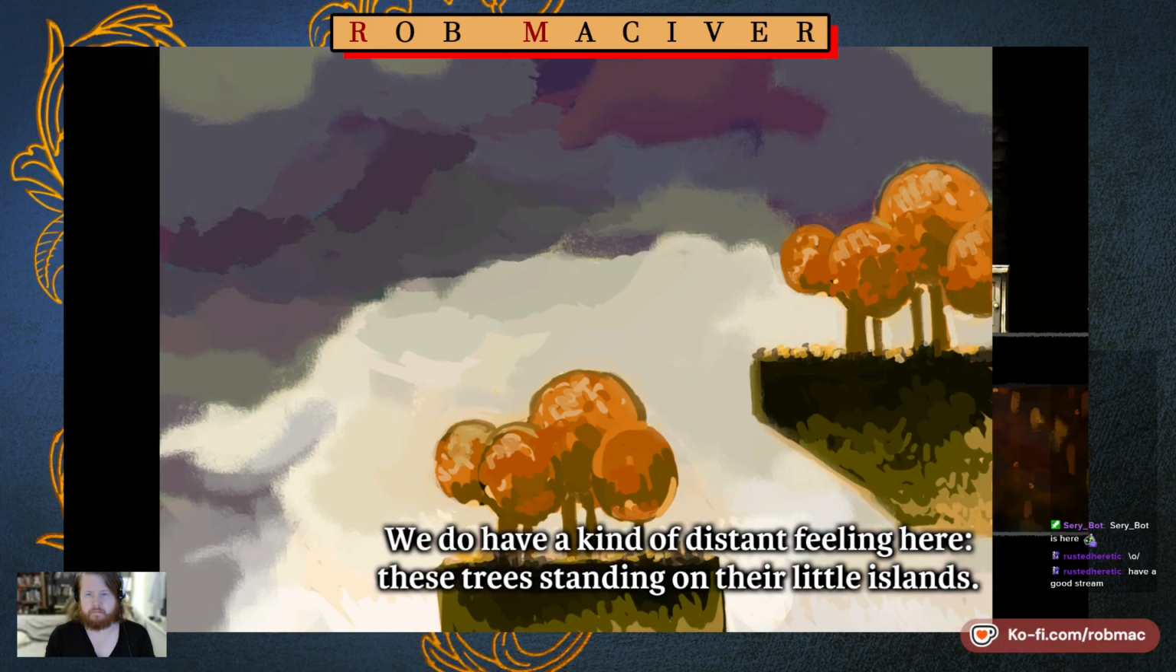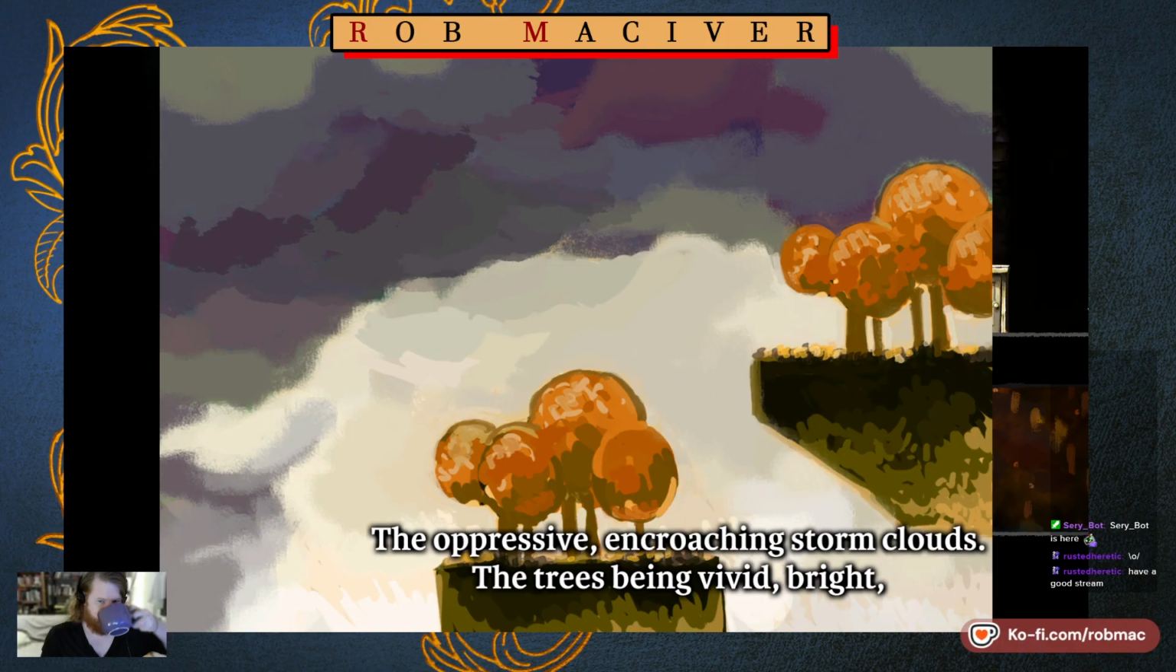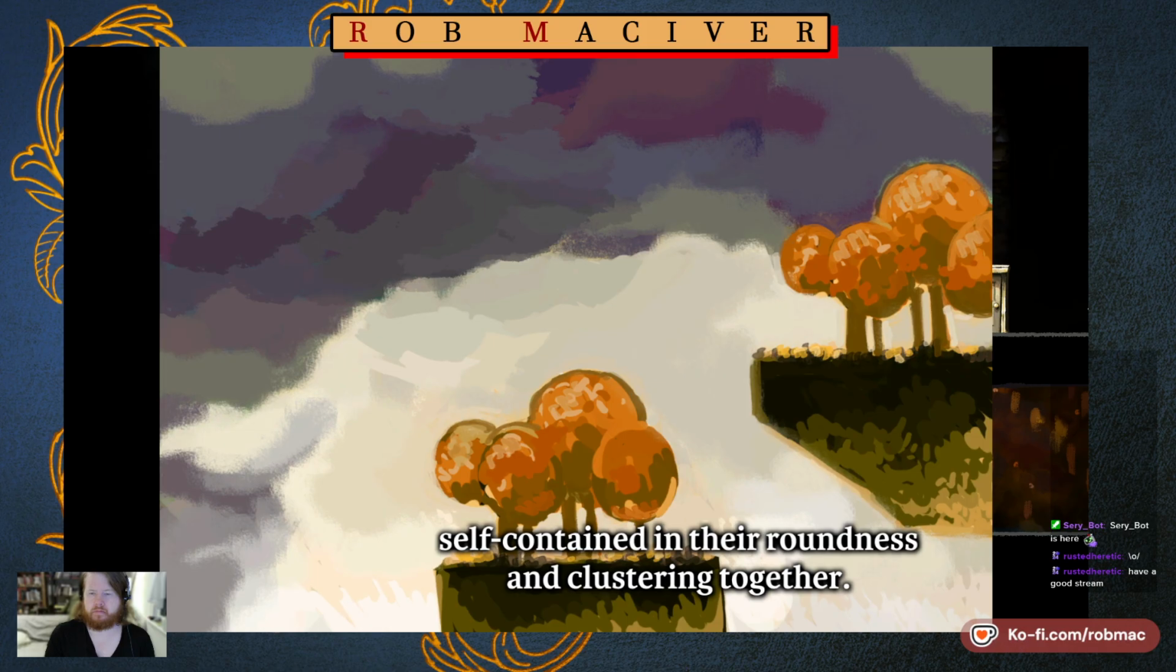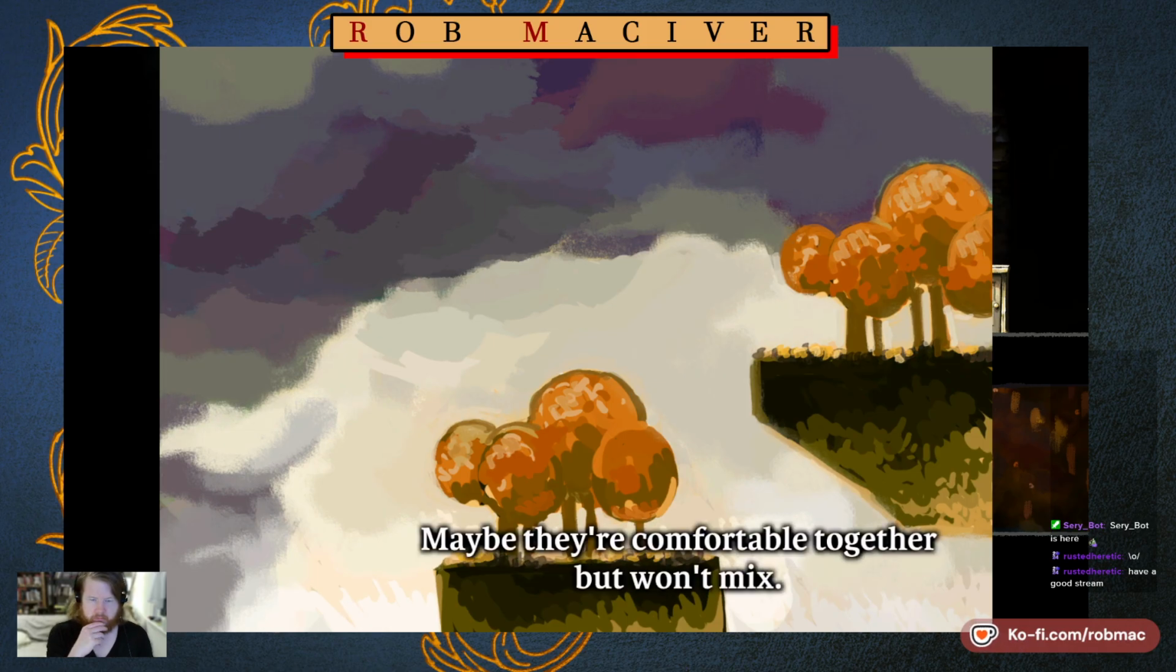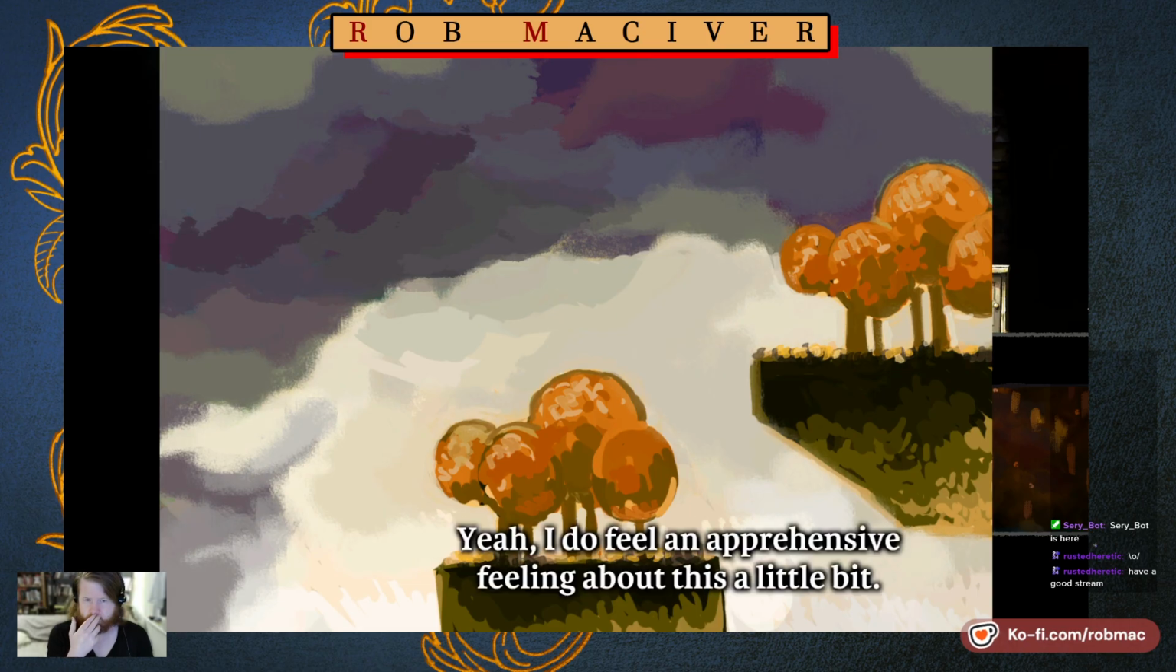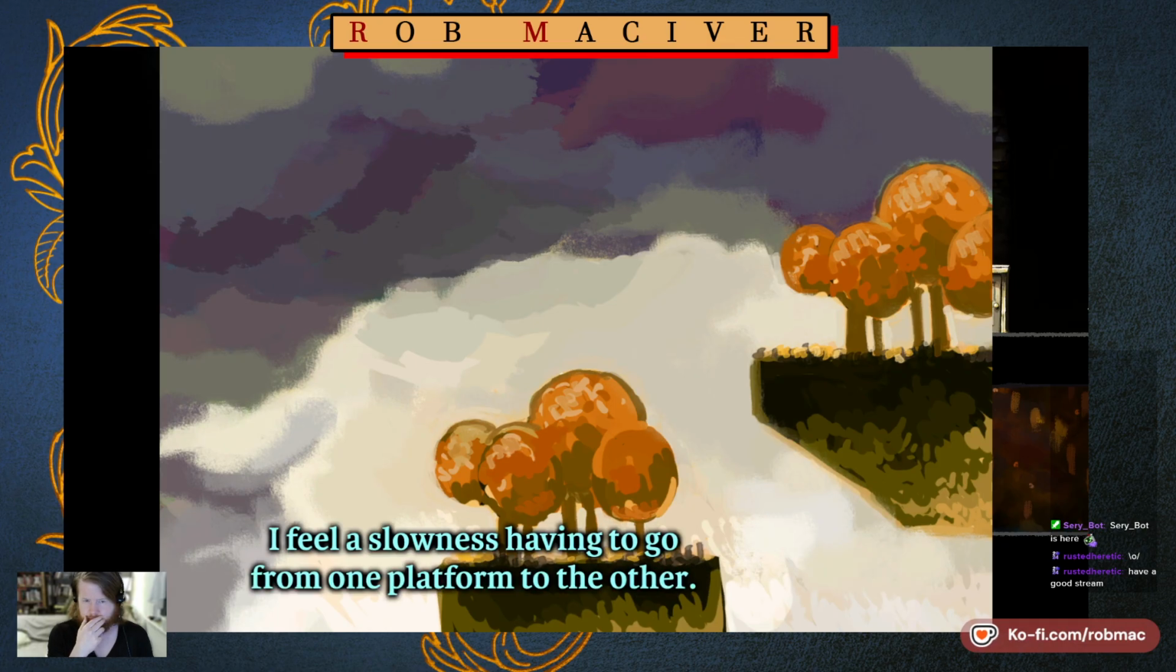I do have a kind of distant feeling here. These trees standing on their little islands, the oppressive, encroaching storm clouds, the trees being vivid, bright, self-contained in their roundness and clustering together self-protectively. Maybe they're comfortable together but won't mix. I'm not sure. Yeah, I do feel an apprehensive feeling about this a little bit. I feel a slowness having to go from one platform to the other.